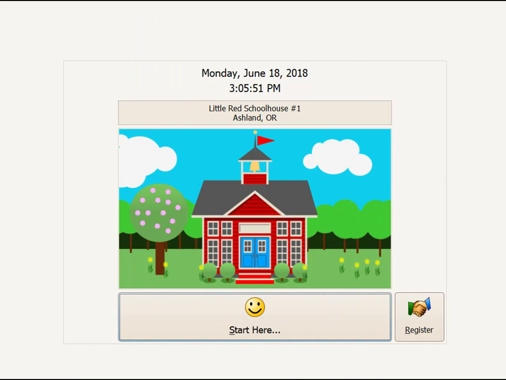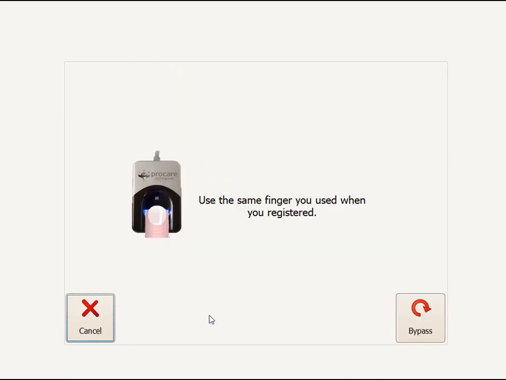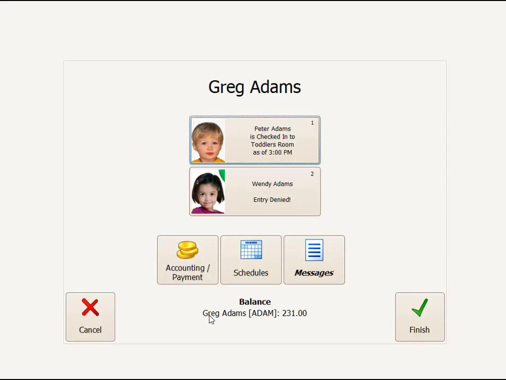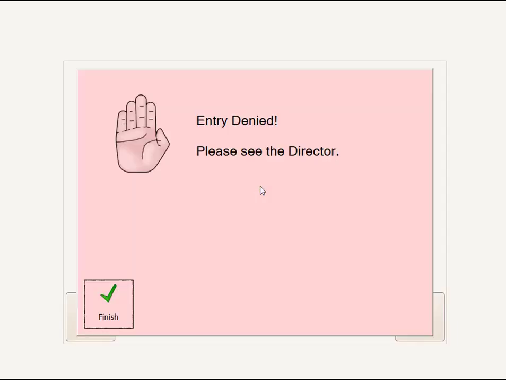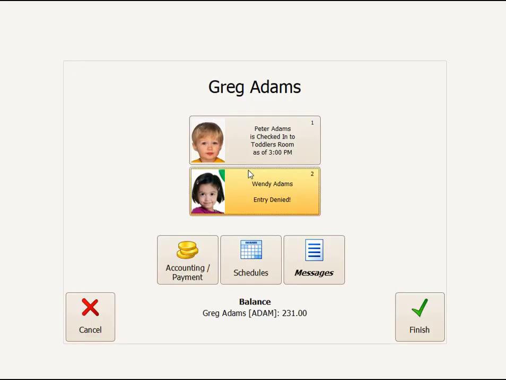So Greg would come in and he'd click on Sign Here. He could put his fingerprint down, or if he had done numbers, he would put the numbers in. You'll see Wendy Adams' entry denied and see the director. That's the message. If he tries to check Peter in, he has messages here. He doesn't have to click on it. Let's say he clicks Peter and he says, "Okay, I'm going to go ahead and check him out."